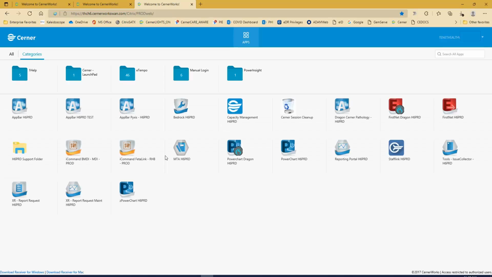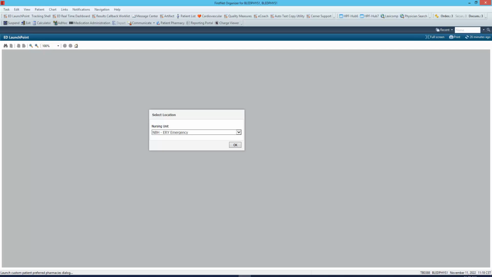Once you log in, you're going to have all these applications show up in your Citrix workspace right here. The icon that you're looking for is going to be called Firstnet Dragon. This will load the Dragon application for you so that you could use it for your dictations in here. If you choose not to use Dragon, then you do have the Firstnet application without the Dragon application attached to it. Most of the recommended workflow for the ER providers is to use the Firstnet Dragon application right here. You will double click and ER Firstnet is going to open up for you.